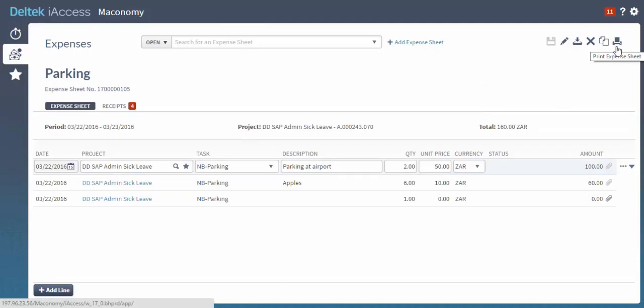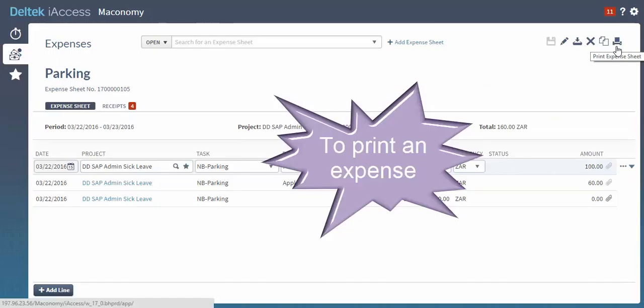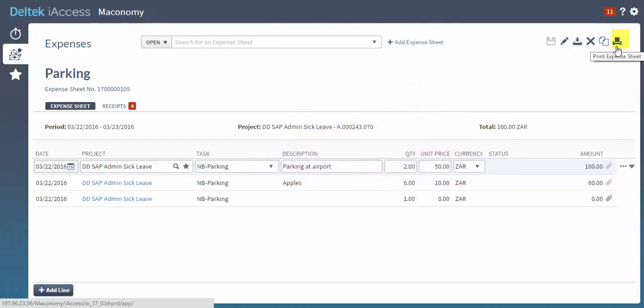To print an expense sheet, select the expense sheet you wish to print and click on the printer icon. The expense sheet prints to your default printer.